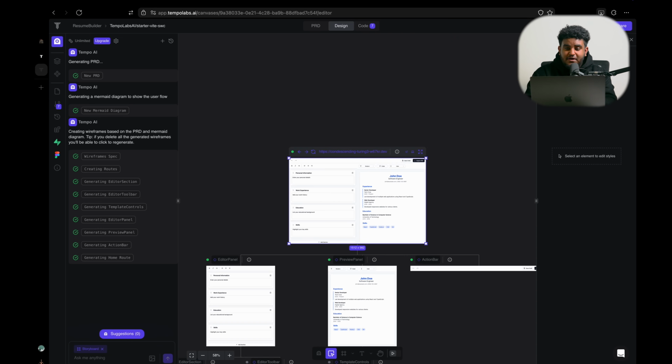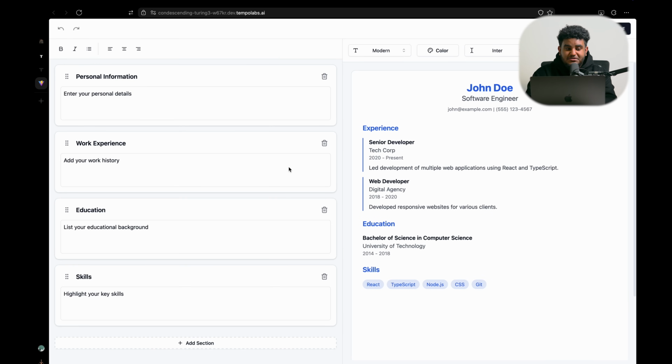All right, so it's done generating. What's pretty cool is I can click on this play button, and it's going to show me what it's generated. So right off the bat, this is very clean, right? I love how this looks. This is just the first draft, right? It's not functional yet, but that's where we come in.